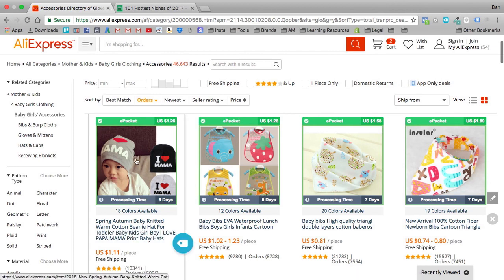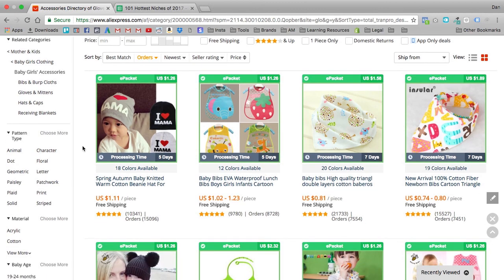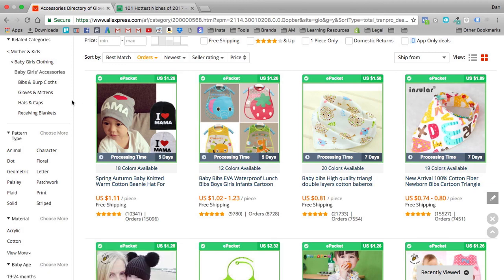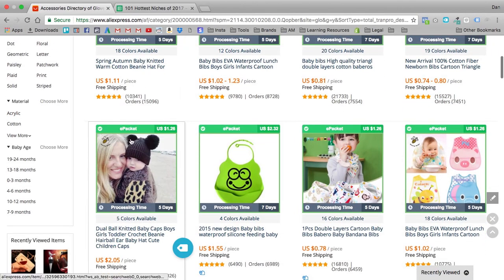They have this I Heart Mama hat, which is really, really cute, and I feel would sell exceptionally well, especially to brand new moms who are super into their kid. Not saying that older moms are less into their kid, but for brand new moms, it's very, very exciting. It's their first kid. They want to buy them all the cool stuff. They see this looks really cute. I know personally, if I were a female and a brand new mom, I would probably buy this for my child.